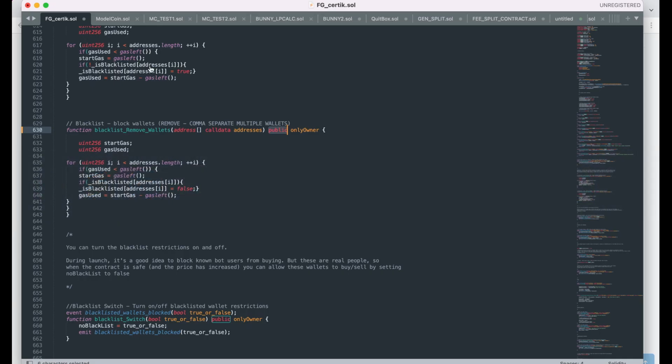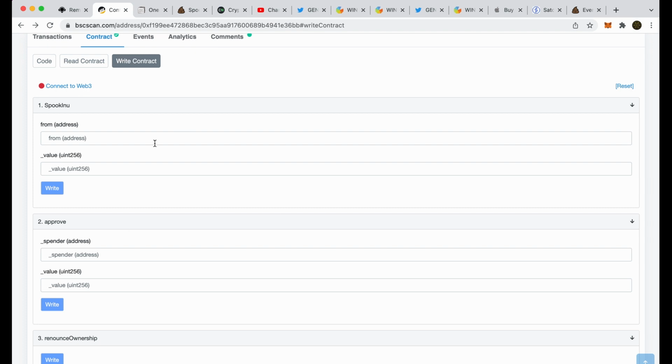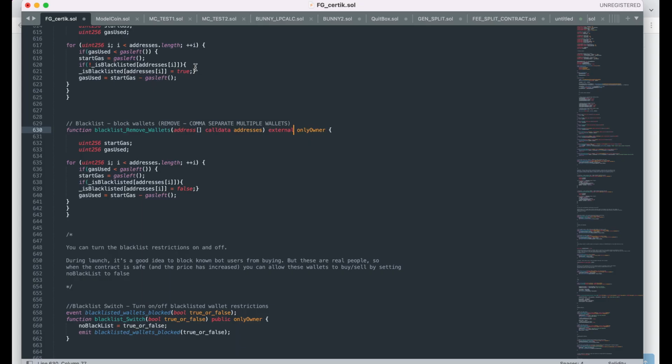If I changed it to external, like that, then you'd also be able to see it here on the right page, but the contract itself wouldn't be able to trigger that function. It's only external, it's not internal. If I changed it to internal, like that, then the contract can trigger the function, but you wouldn't see it externally.